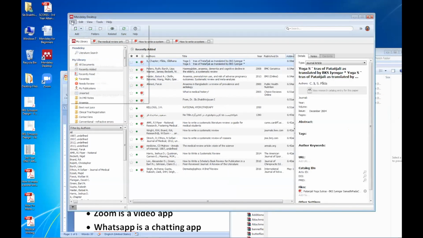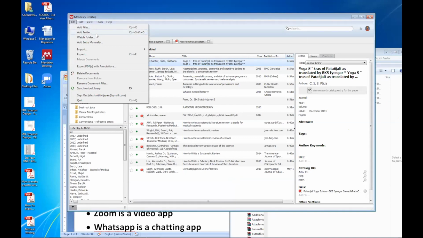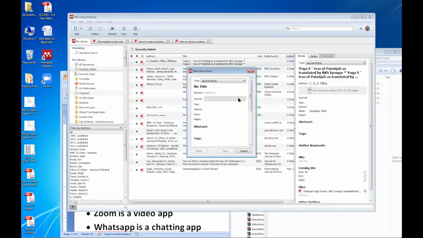Now we have seen adding a file, adding a folder, a watch folder and adding an entry manually. Adding an entry manually is very much required for us because there are many books in our library which do not have a reference section. You can add an entry for this, not just a book. It can be even a film. For example, you see a film, a documentary or whatever, you can add even that. It can be anything, and it's not limited. See, there are so many things. You can add any of these things, and these all are considered as a reference. Okay.